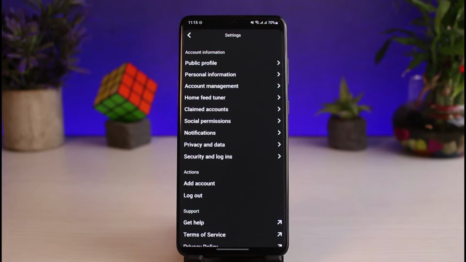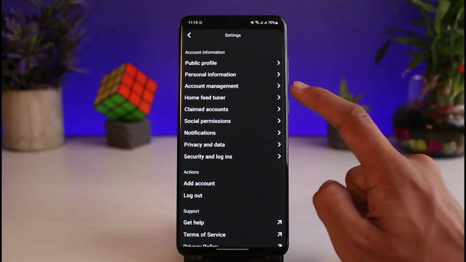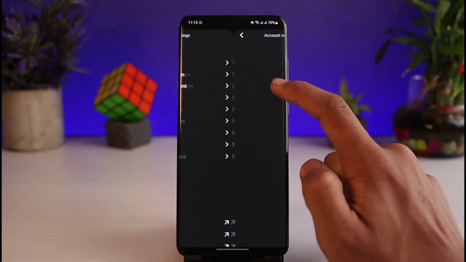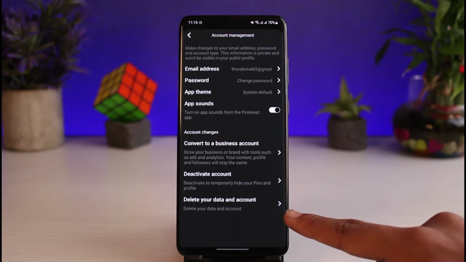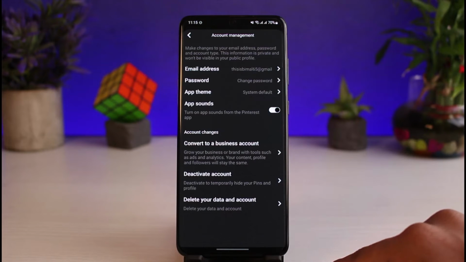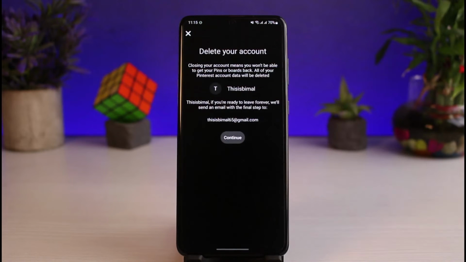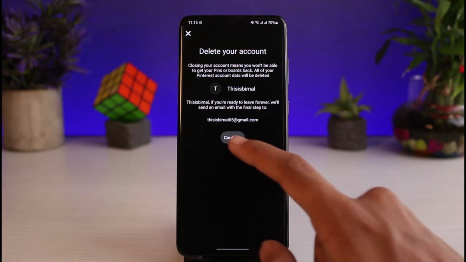As you go to settings, again you'll be able to see all sorts of various options. Just go to another option that says account management, the third option. Once you go to account management over here, if you look at the bottom, you can see it says delete your data and account. So all you have to do in order to delete your Pinterest account is to tap on this option, and it will ask us for a confirmation that closing your account means you won't be able to get your pins or boards back, and so on. So just tap on the continue button over here.